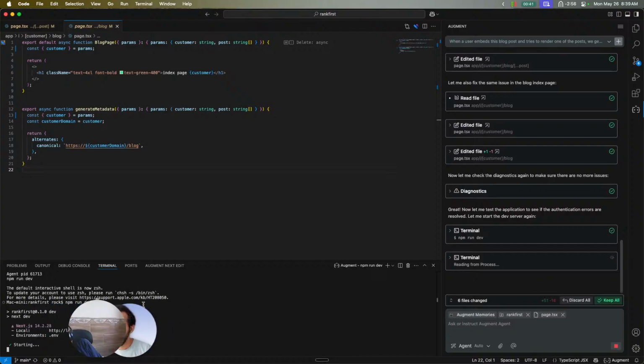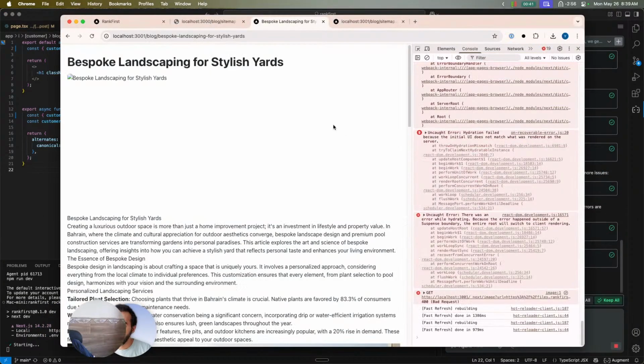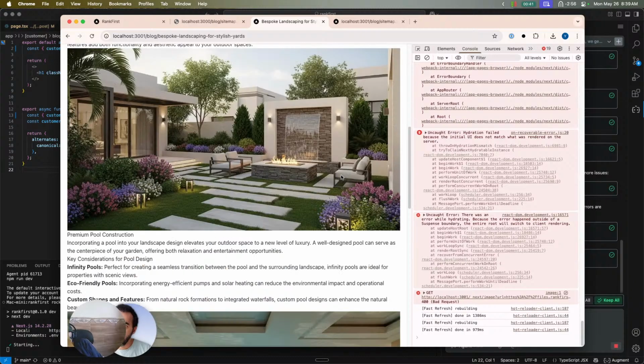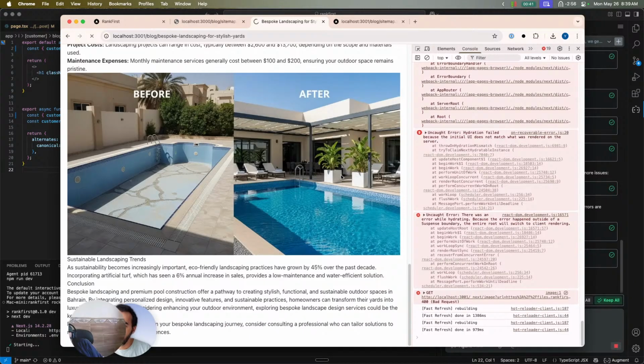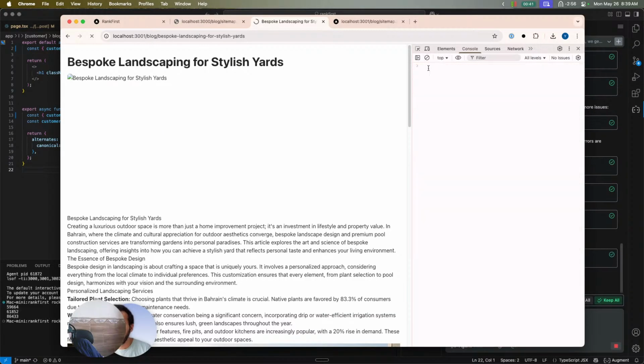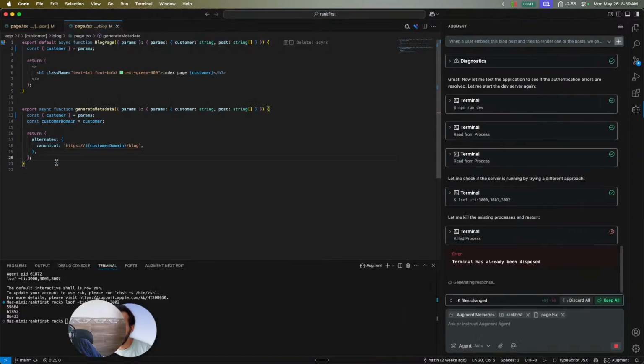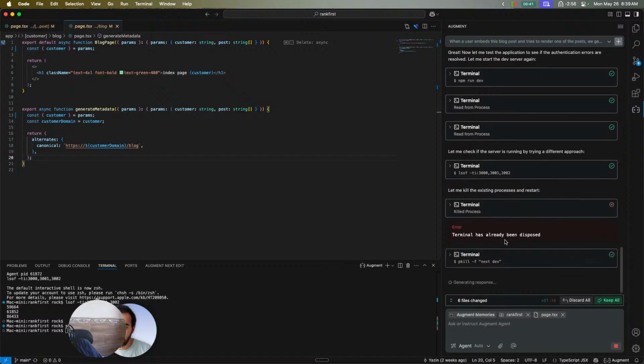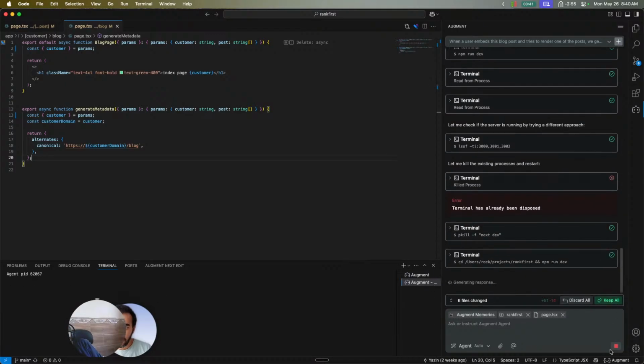All right, so this is running. Oh, what is this? Let's refresh. I'm starting to see some styling going on. I don't know if that's just me, but oh, where's the hero? The terminal has already been disposed. Okay, all right, you can stop.